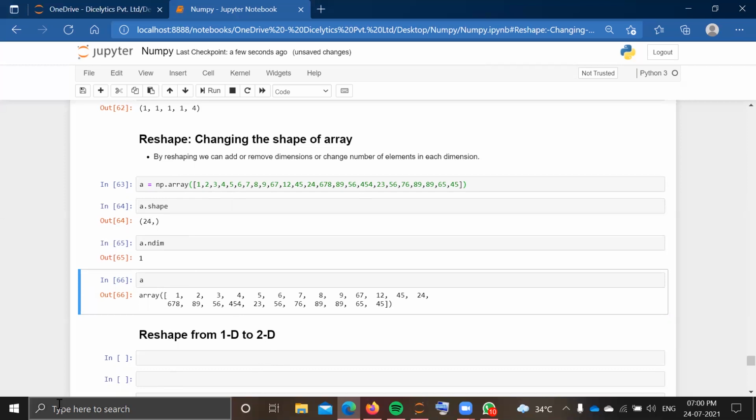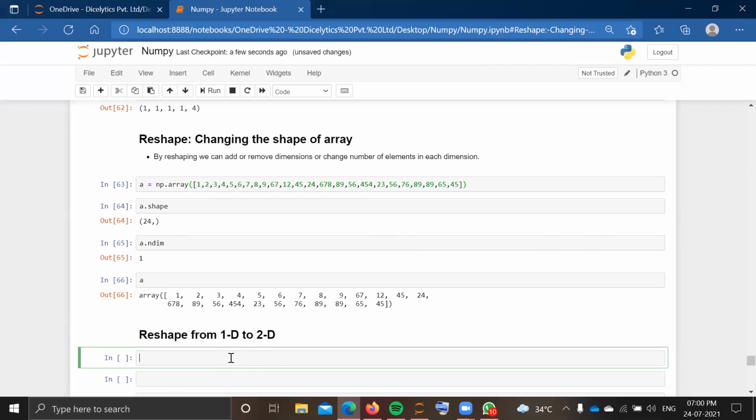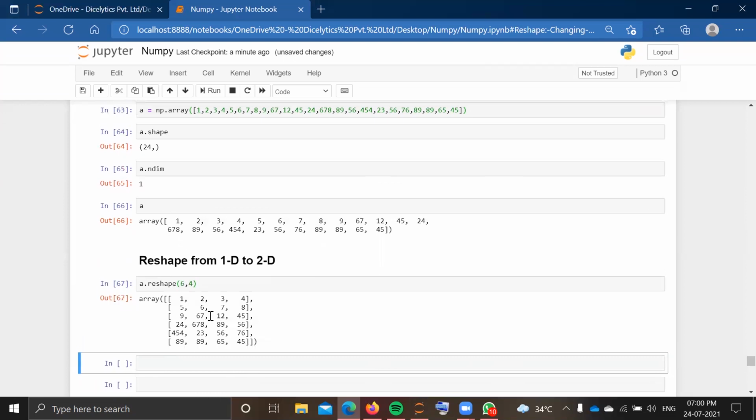Now I want to reshape this one dimensional array into a two dimensional array. So how can we do that? For that, the method is reshape. I just have to write the name of the array that I want to reshape, and after that dot reshape, and then give the new shape of the array that I want. Here I want to convert this one dimensional array into two dimensional, and I know that 24 elements are present, so I'm going to have an array consisting of 6 rows and 4 columns. So it is going to return me a 6 cross 4 array.